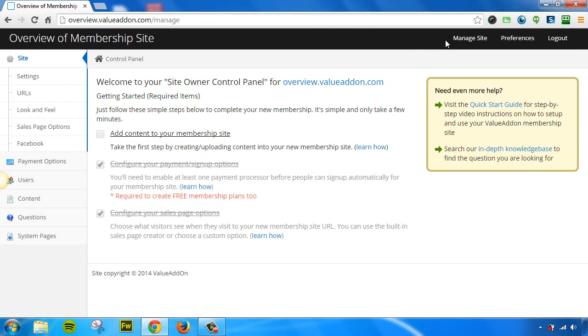And as you're customizing content and changing things, always look up here in the top right-hand corner of this black bar. This will allow you to jump back and forth between managing your site and viewing your site. And these options up here will change accordingly depending on what page you're on.